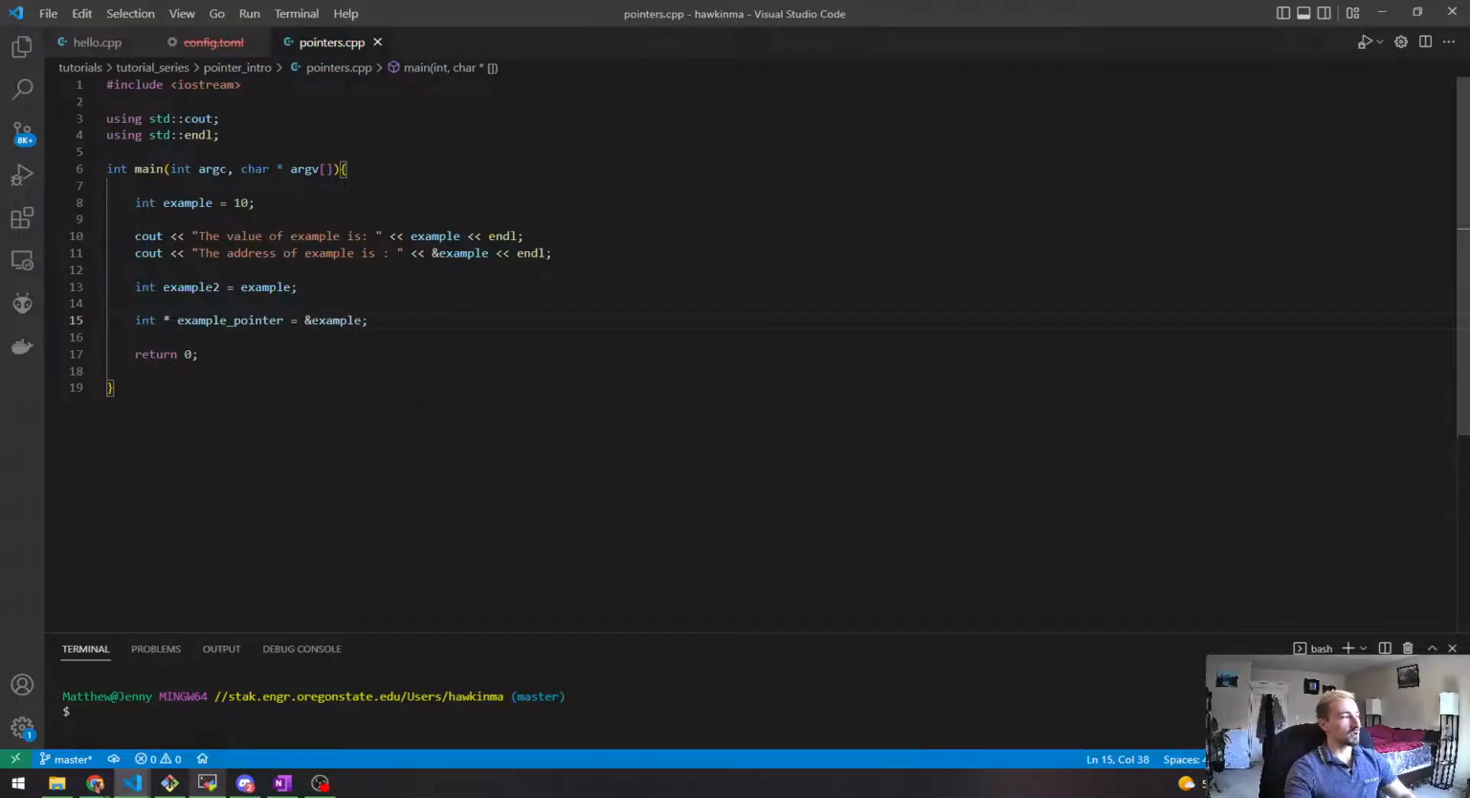Okay? So now what we'll see here is that I've got another integer that's being created that's storing the value of our original integer, and I've got a pointer, an integer pointer, that's going to store the address of our original example here. So I'm going to just copy these two lines, and I'm going to come down here and paste them.